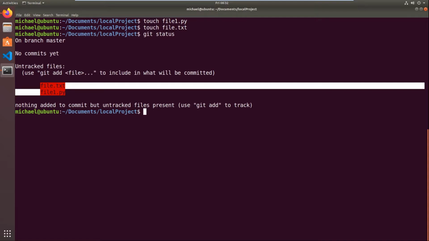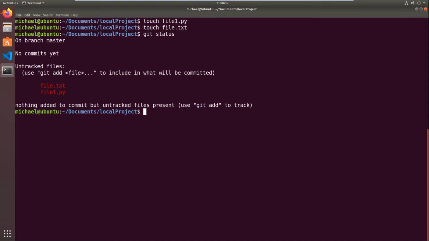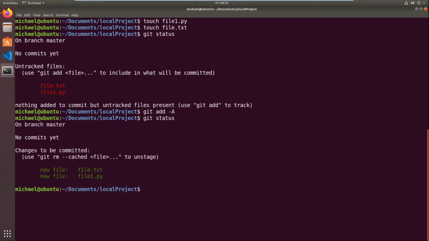If I want to add them to the staging directory, I use git add. Now I can add them one at a time by naming the files, or if I want to add all of them, I use the -A, and that adds everything to the staging directory. So I could say git status now, and you see how they're in green? So I've taken a snapshot of these files.